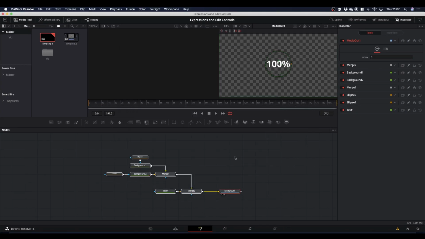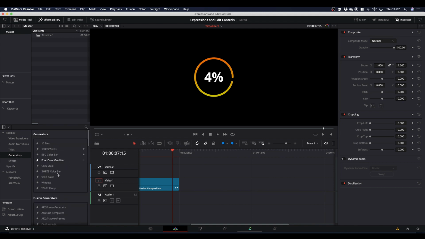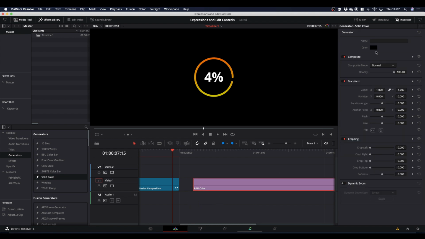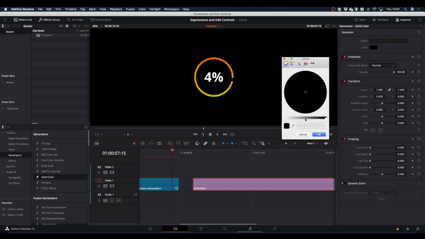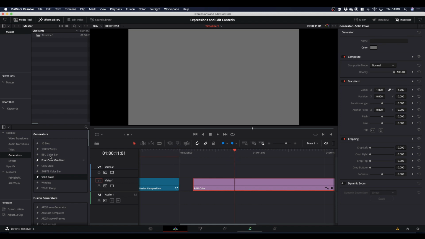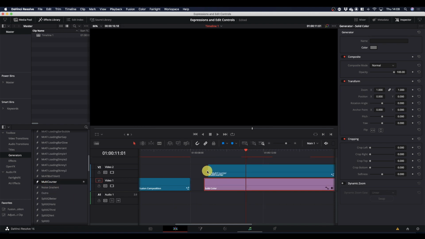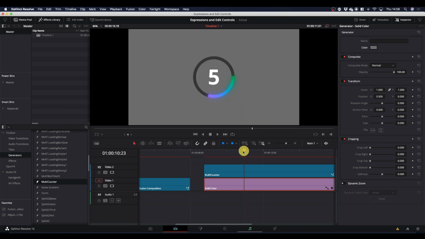What you would then do is restart DaVinci Resolve, and if you have a random clip or even a solid colour, for example, which we can turn a nice pale grey, I think. So if we now come into generators and find our multi-counter, drop it on top, and away you go.